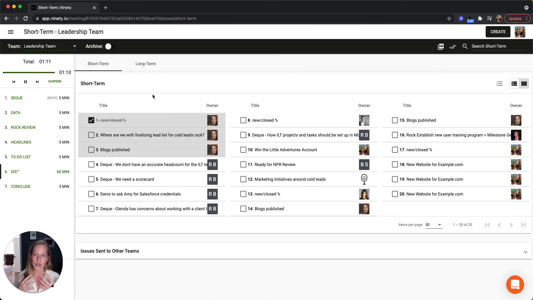And all of the archive options work the same way as they did on the rocks and the to-dos page, where if you would like to get rid of the items that you've archived, all you do is use the double check up in the top right. And if you would like to view your archive, all you do is have to use the toggle up here at the top of the list.